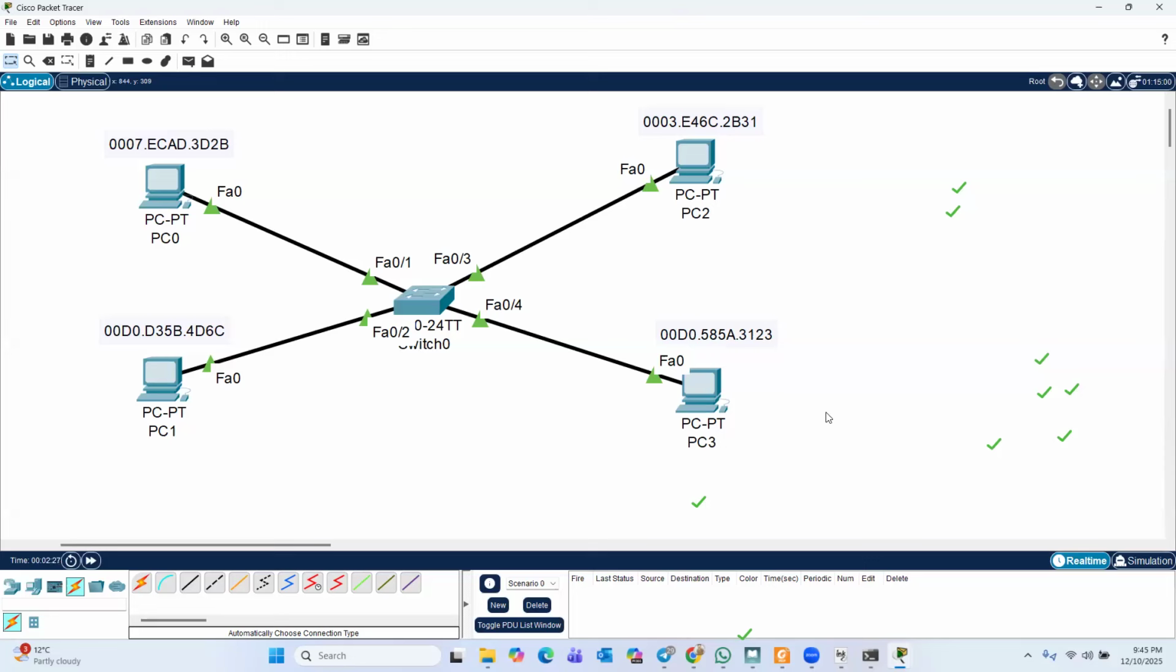May I know what management MAC address means? At this moment, no. We'll discuss it later. Right now we are discussing only the MAC address, not related to the IP. Okay.